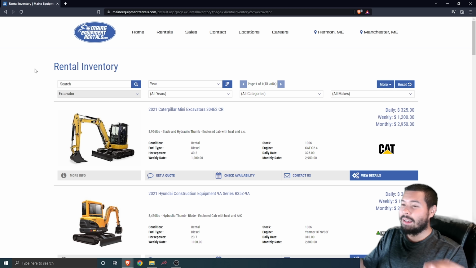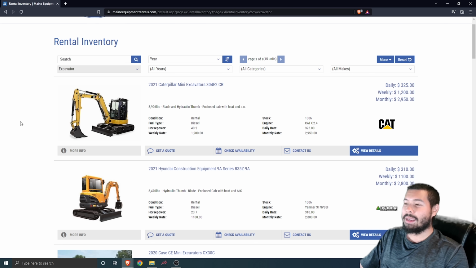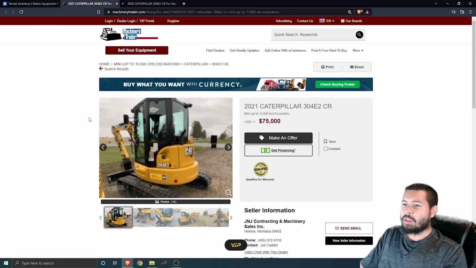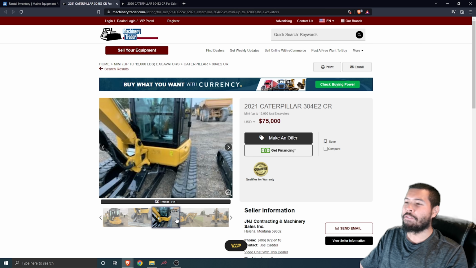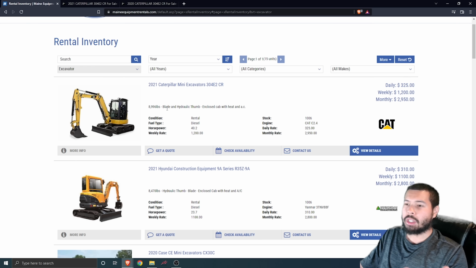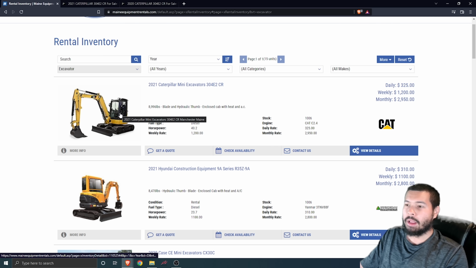I love it. Back to the main point here with this whole excavator business. I'm looking, and I don't want to buy an excavator because these things are just too expensive. Look at this right here: a 2021 Caterpillar 304E2 CR, which is clearly for rent right here.